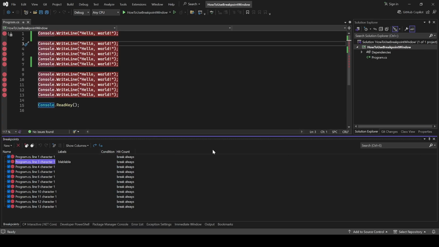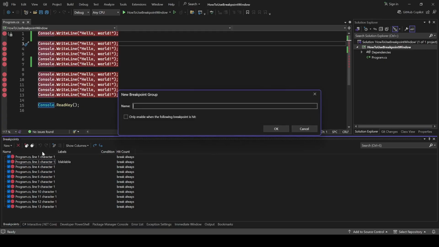Now, there may be a case where you constantly switch between multiple sets of breakpoints, and it may get quite tiresome to disable them one by one. There is an easy solution, which is to separate them in groups. Go to New, Breakpoint Group, provide a name, and click OK.